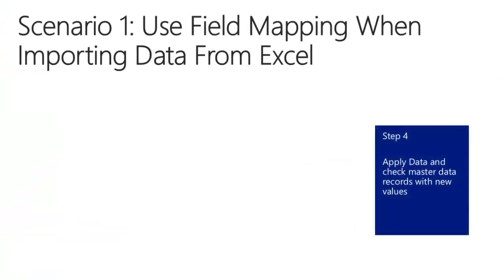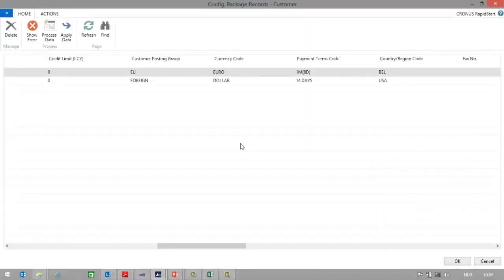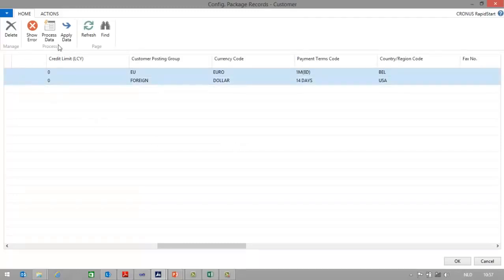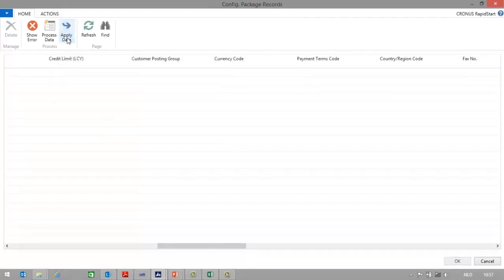Finally, we can now go and apply the data and have the system create the new customer records. So here in my overview of configuration package records, I can now select my customers and I can click on apply data. I can now go to the customers and let's check the currency code and the country and region code for these customers.